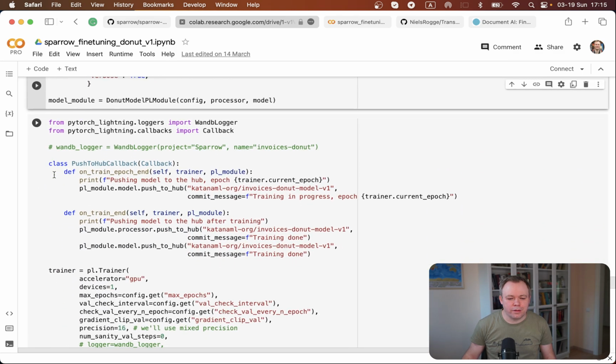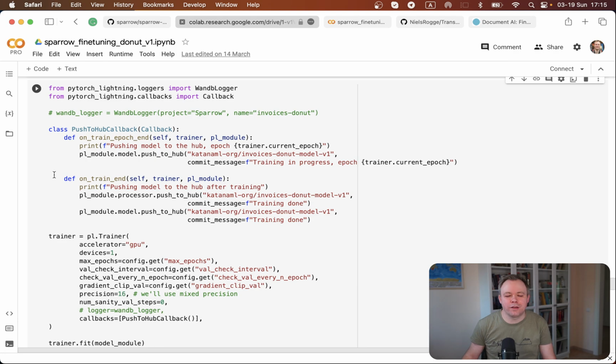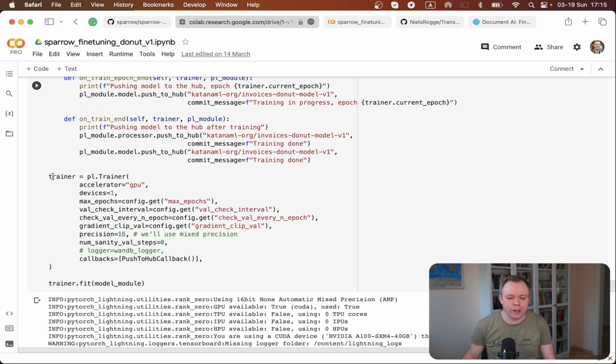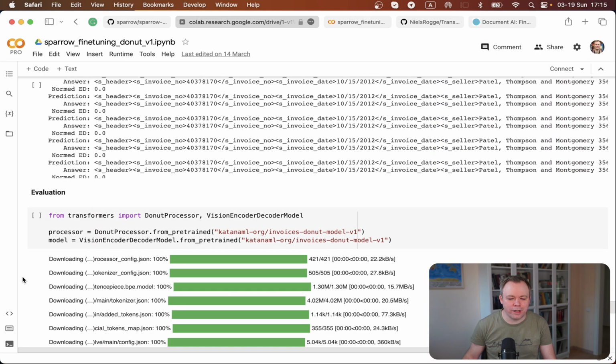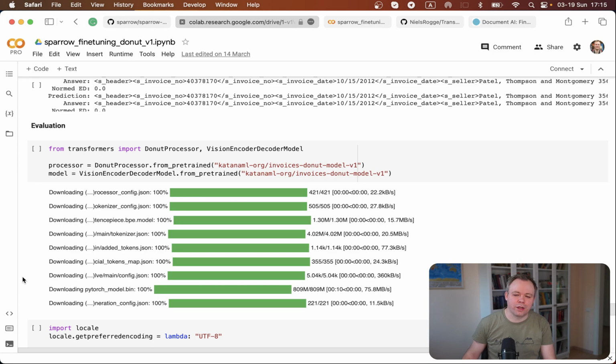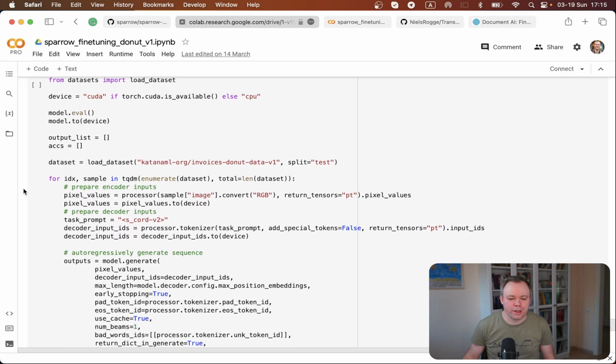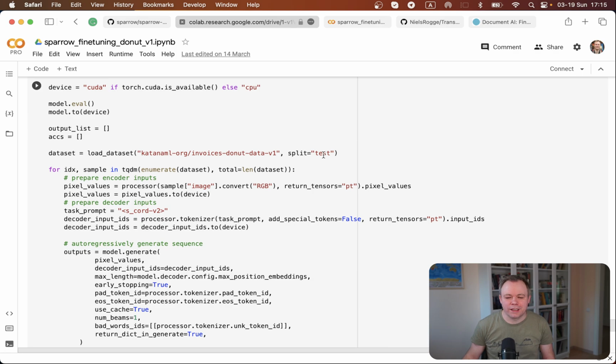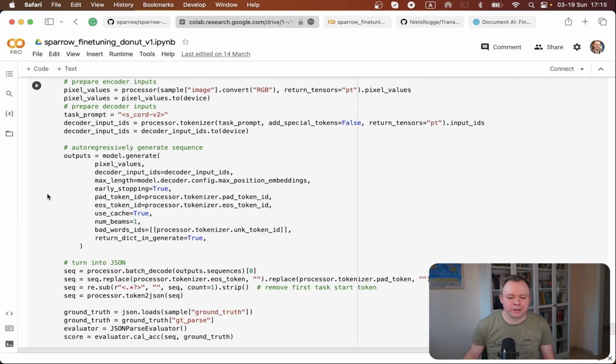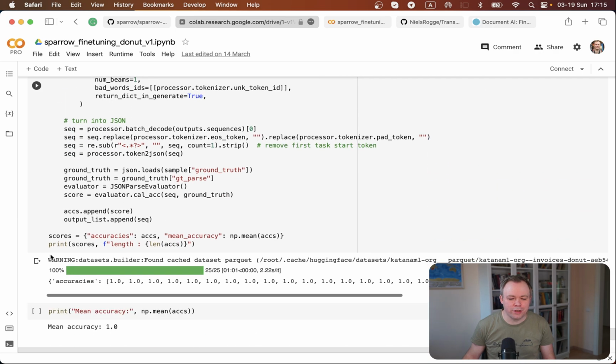Once fine-tuning is done, it will be pushed to the hub, and I'm invoking the trainer, and it fits all the data, does fine-tuning, and at the end I'm loading the model which was uploaded to Hugging Face Hub. I'm loading my own fine-tuned model, and using it I'm getting a test split from my dataset, executing inference, getting back the result, and translating it into JSON.